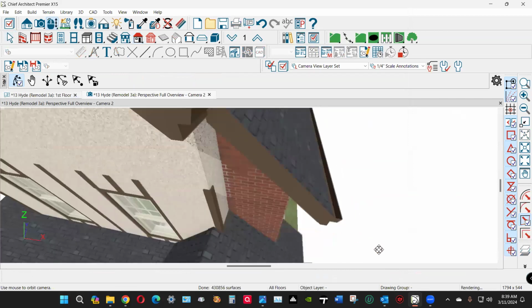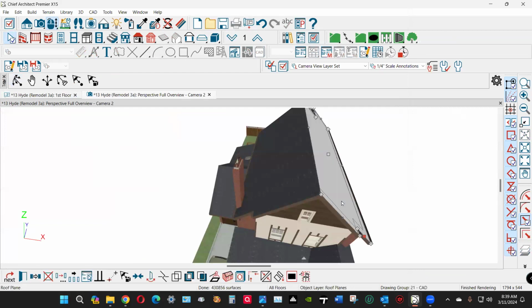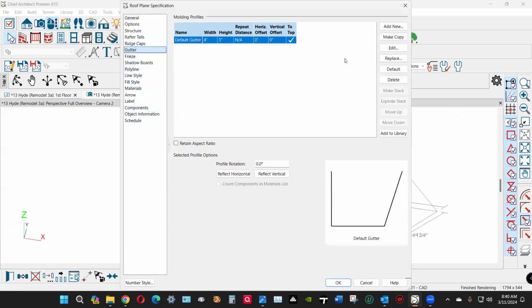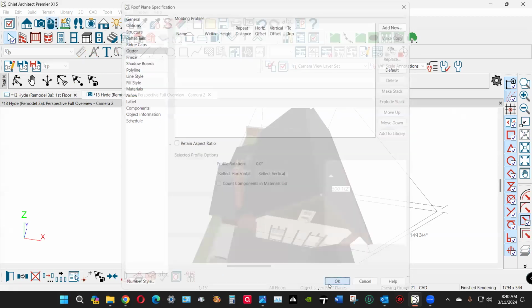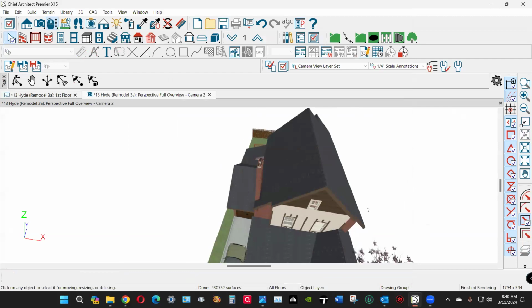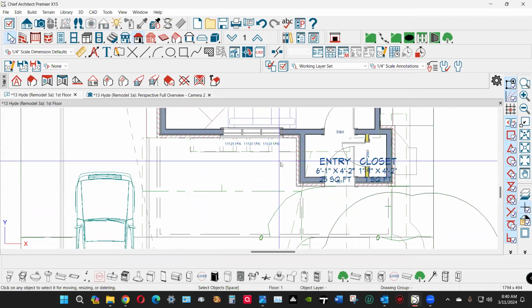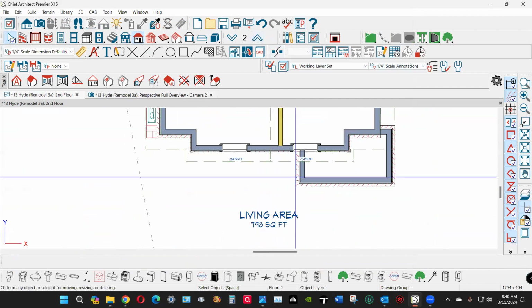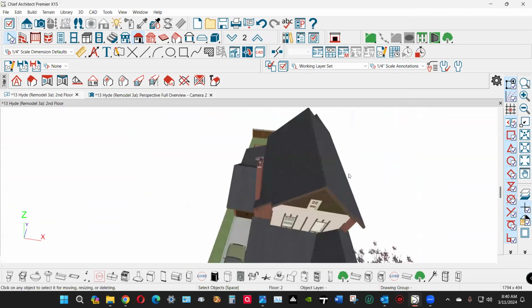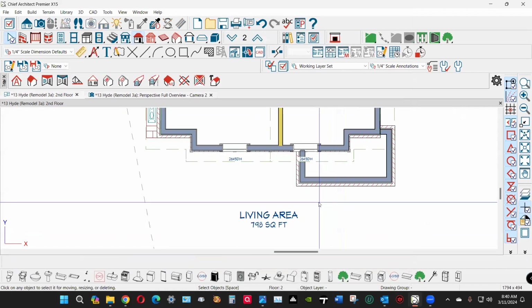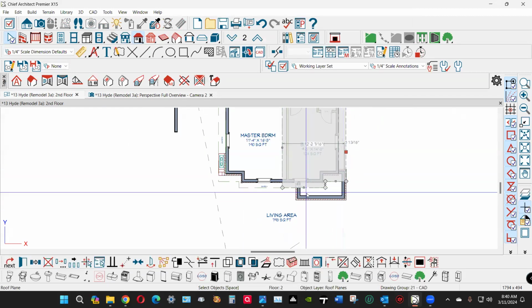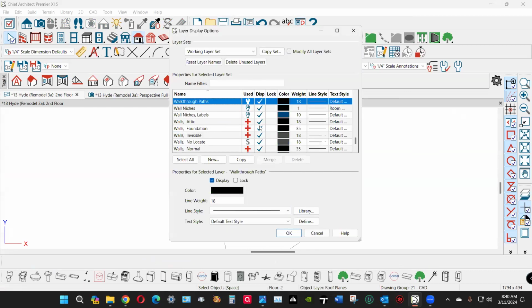Now, whoops. I guess that's on the second floor. But these roof planes are not on the first floor, so I'm going to just manually get those. Okay, now I'm going to go to plan view. Okay, here's, I think, the target area. Oh yeah, there it is. And there it is. These are attic walls. I'm going to turn the attic walls off. Walls, attic.